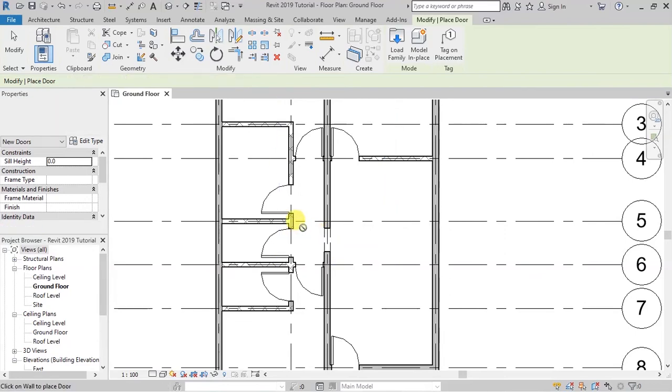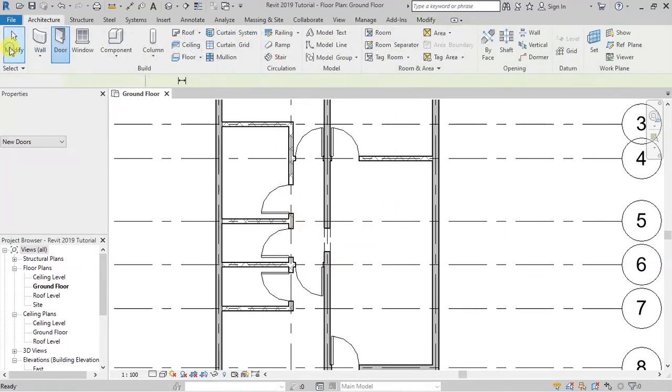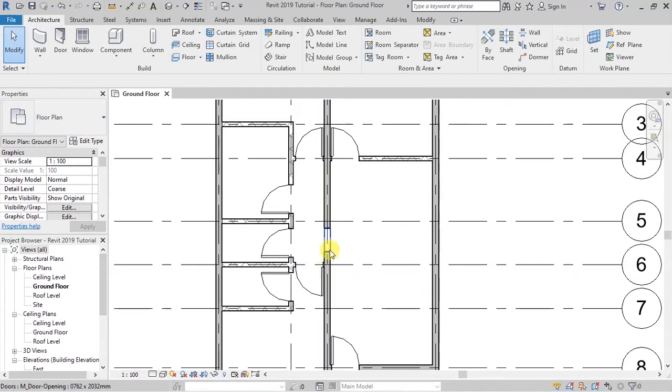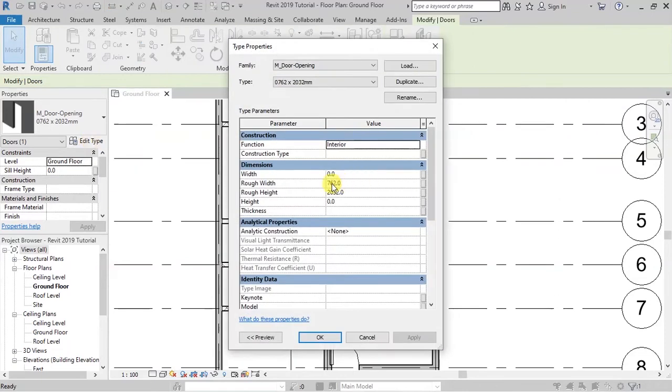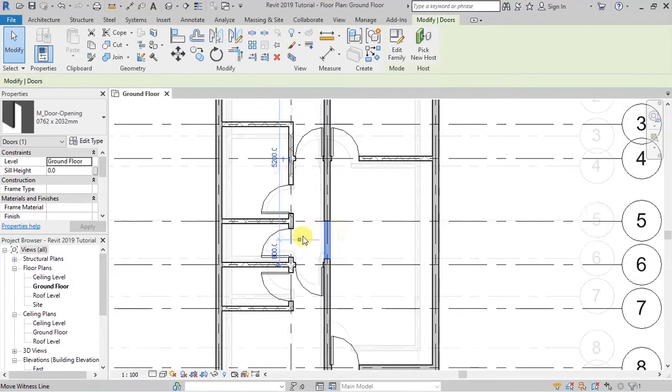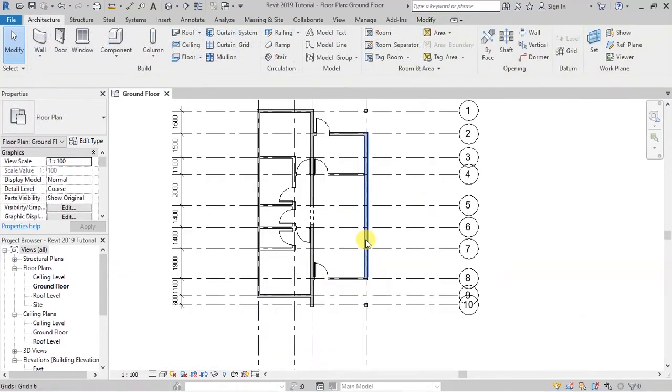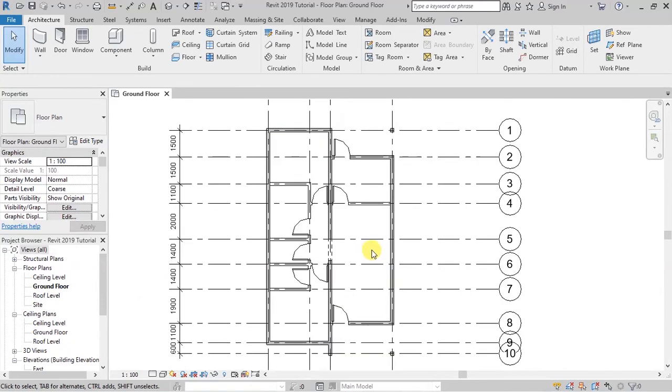Click to place it. The architecture tab, click on modify. Click to select that door. In the properties panel here, click on edit type. And you have the rough width here, you can change to 1200. Apply, click OK, and you'll see that reflected in the plan. So we have access to all the rooms that we wanted to have.